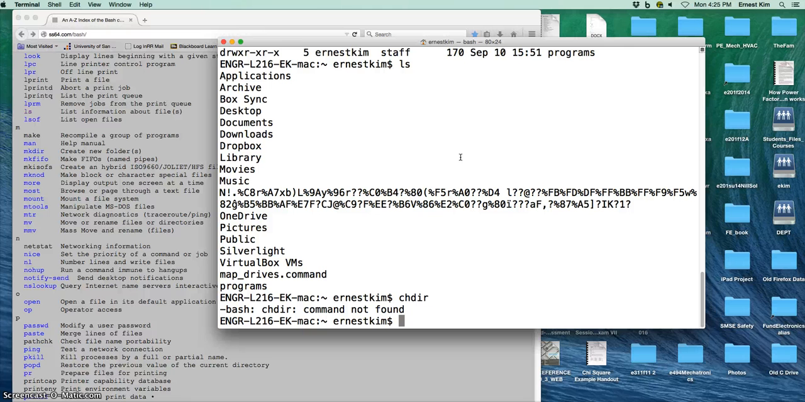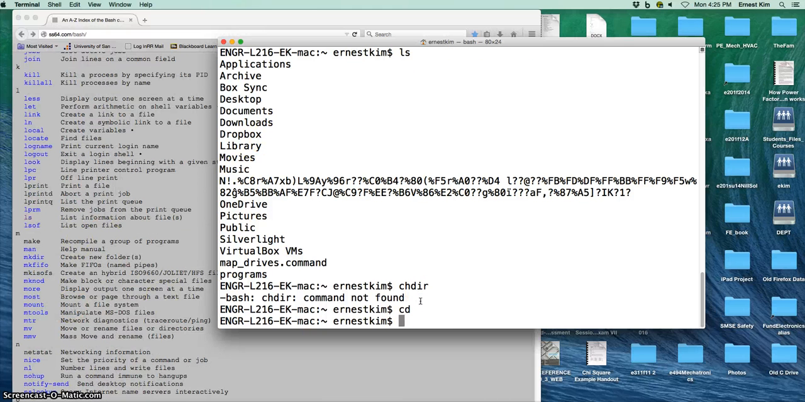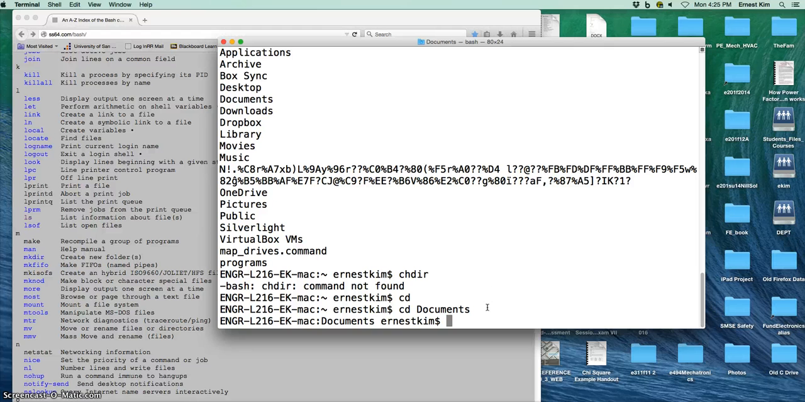Okay. You can change the directory, which is cd. You can change the directory to someplace. I'm going to change my directory to documents, okay? cd documents. So when I do that, because documents was one of the folders on my desktop, I changed it to documents there. Now I'm in the documents folder. That's on my desktop. All right, fine.